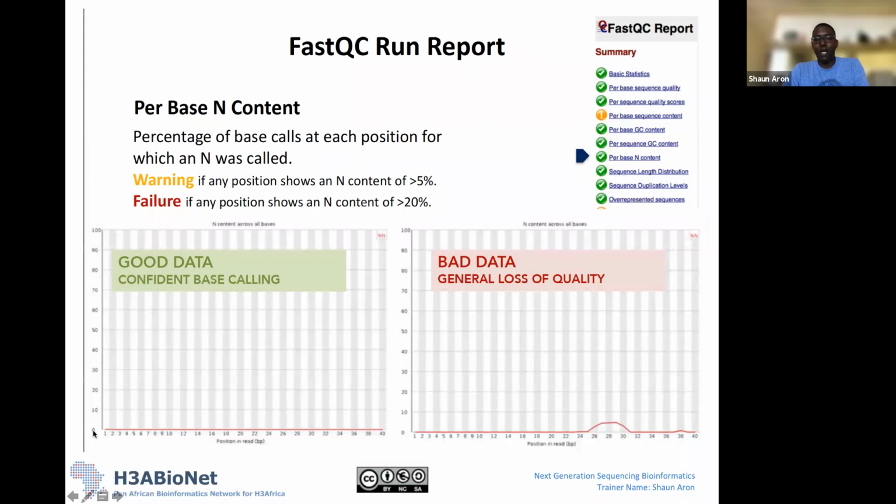We don't want to see any N's at any of those positions. Here's an example of something strange that's going on. Between positions 25 and 31, we see N content in about 5% of our reads.